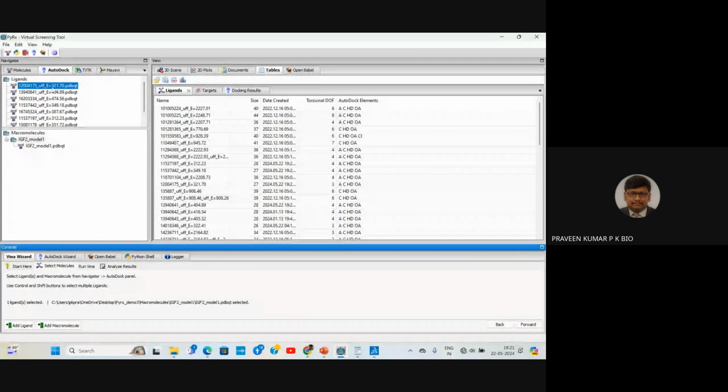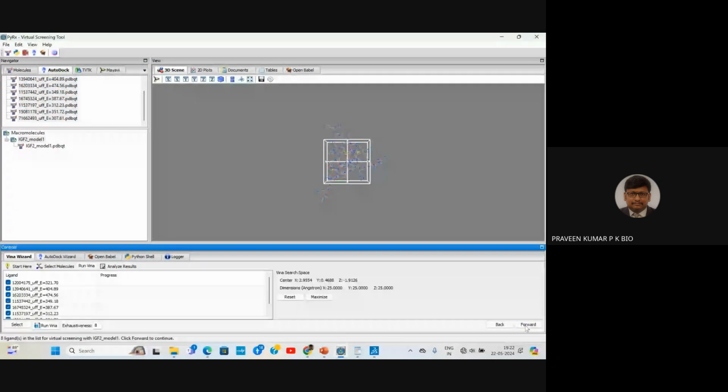If you select one ligand, you get one ligand selected, but you want to do docking with all the 8 ligands. So shift select, then all these 8 ligands are selected. Whatever 8 ligands you have selected, you are able to find here: 8 ligands selected and also the protein molecule selected. Ensure the ligand molecules and protein molecules are selected before going for virtual screening. Now this process is completed. Simply you have to click forward.